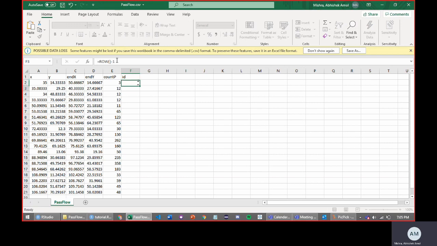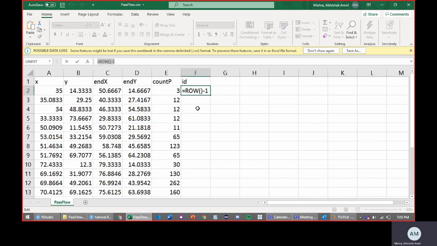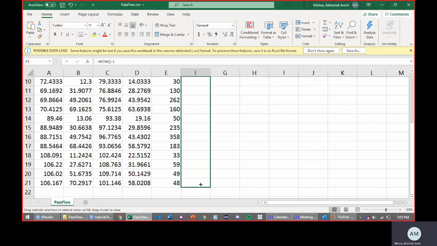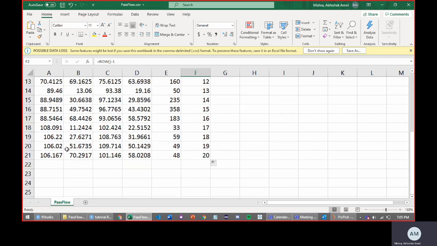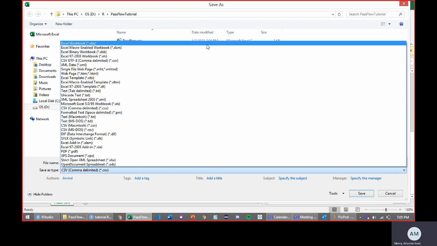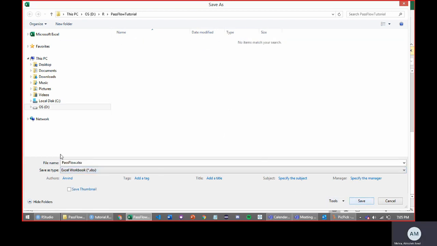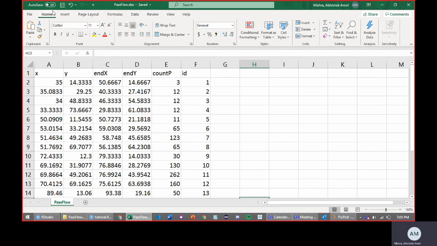So this formula right here, and you should get one here. This is the formula, equals ROW, parentheses, minus one. And then we're going to go here until you see a black cross, and we're going to drag that black cross all the way down till here. It should go in numerically sequential order. And then we're going to save that as an Excel workbook. So we're going to come here, and save that as an Excel workbook. It should automatically do that, and then we do Save, and then it's being saved. Save that, and let's close it.